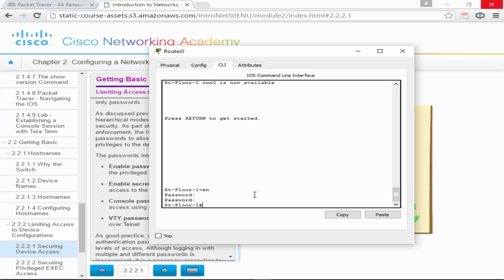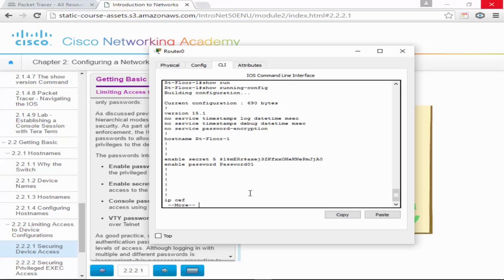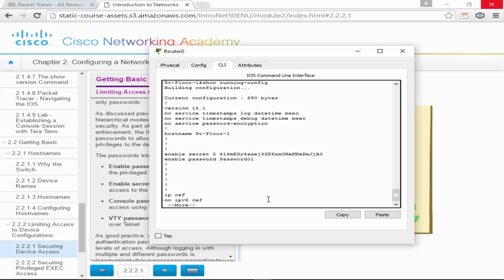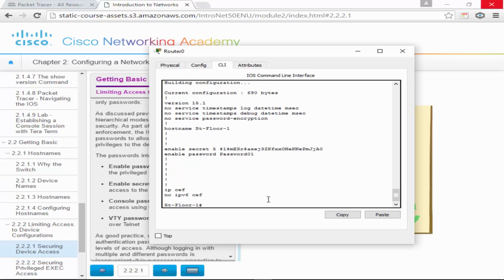So I say password 02. And so now enable secret has a higher privilege level, and if you enable both of those, it will always go with the enable secret password. And why is that? If we do a show running now, we see the enable secret, and see how it's password 01, but it's been encrypted with MD5. We do that so somebody can't just look over your shoulder and do what they want.